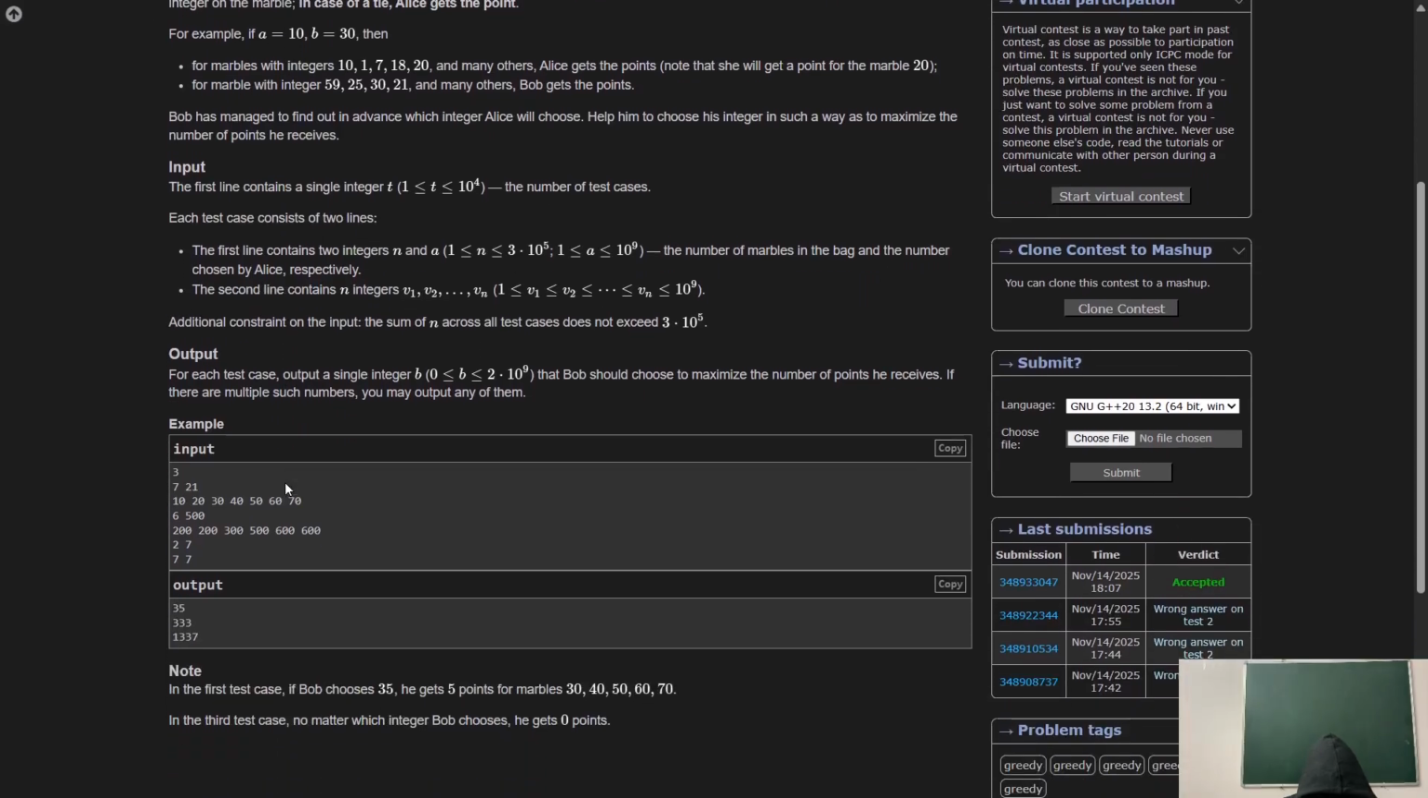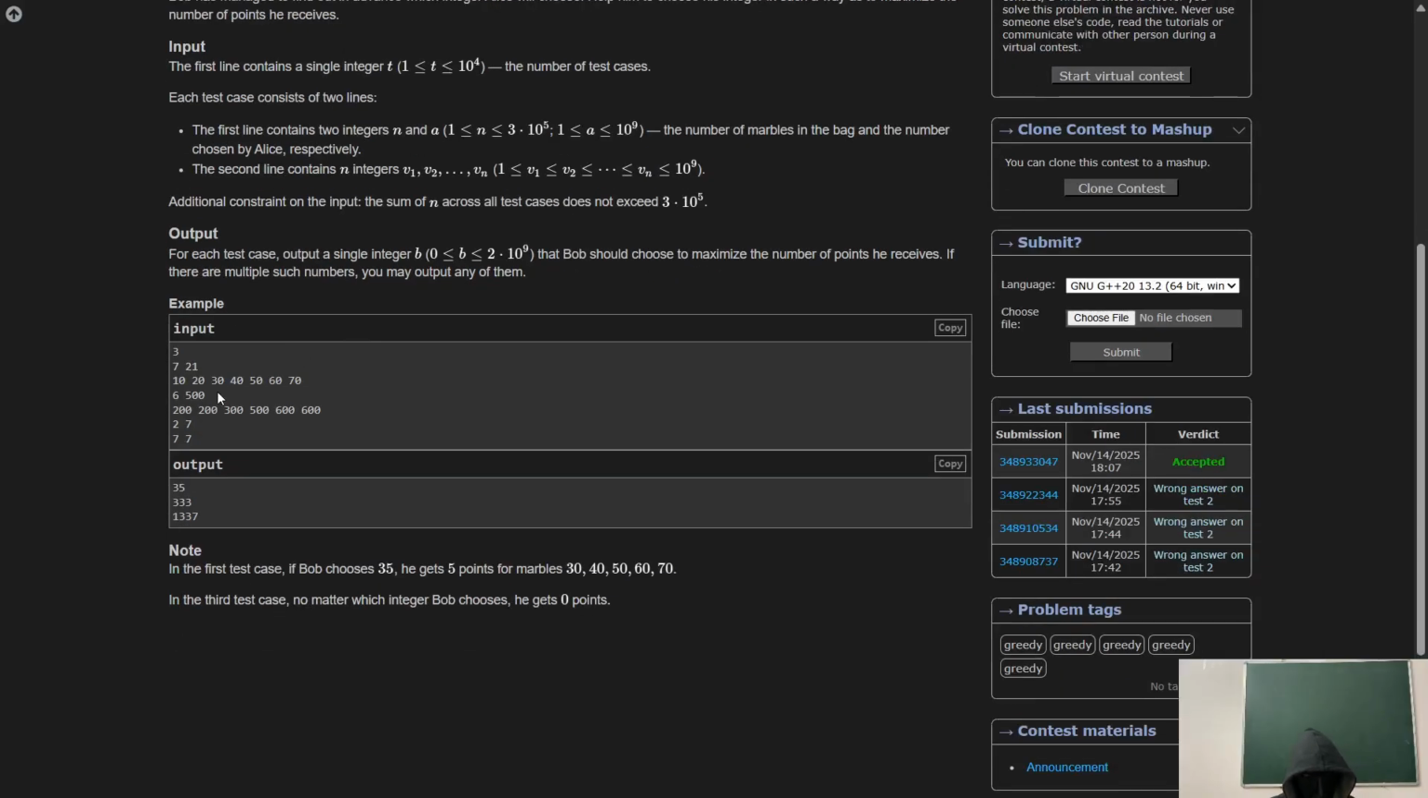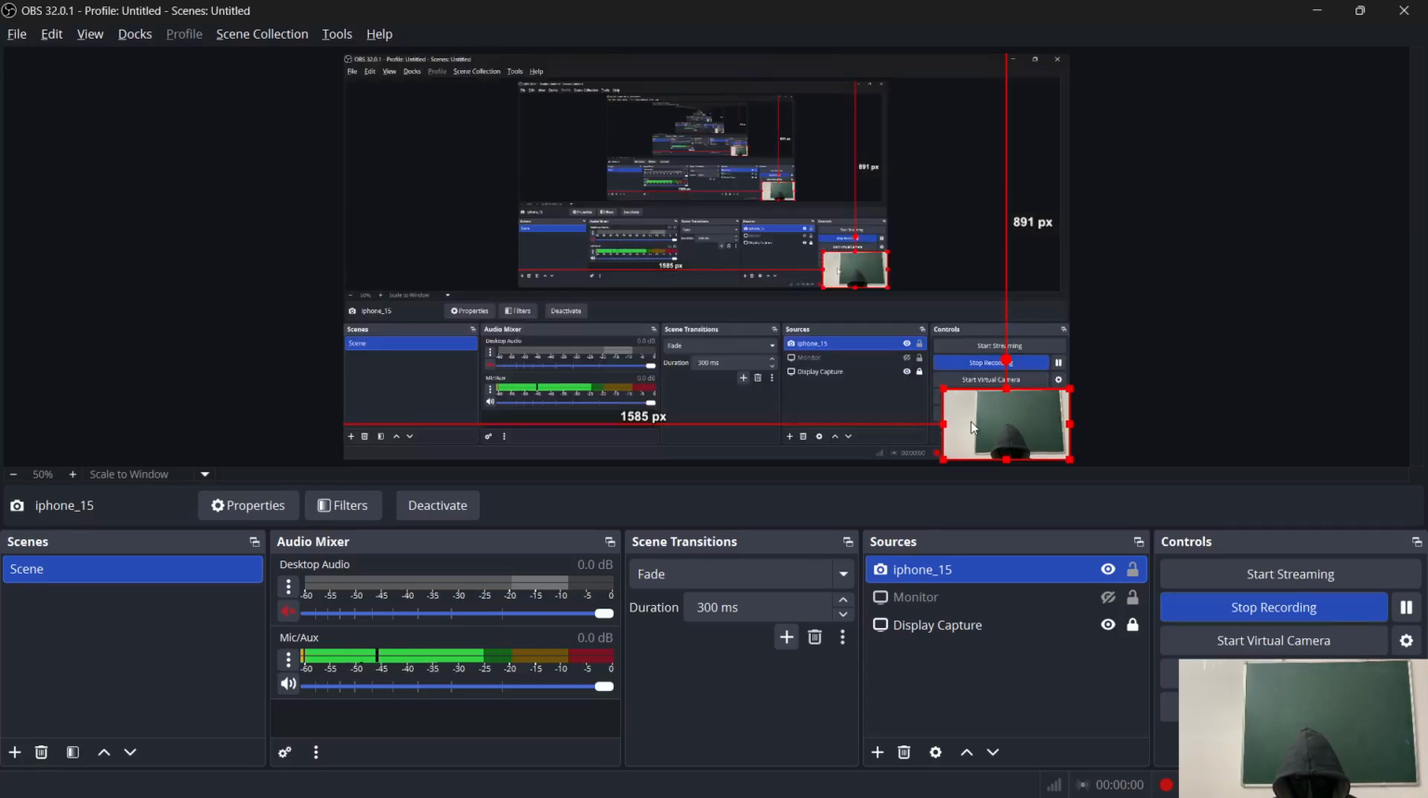In the input we have an integer t, the number of test cases, and in each test case we have two integers, n and a. N is the number of marbles and a is the integer chosen by Alice, and b we'll have to find out. They've given 3 examples, so let's take each example one by one. We have 7 and 21, and then 10 through 70. So let's try to understand the problem.